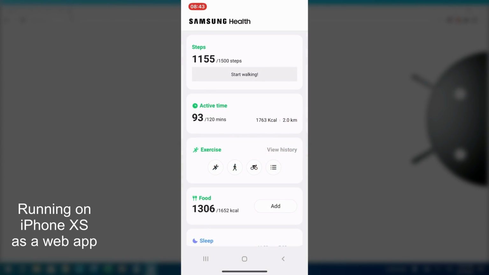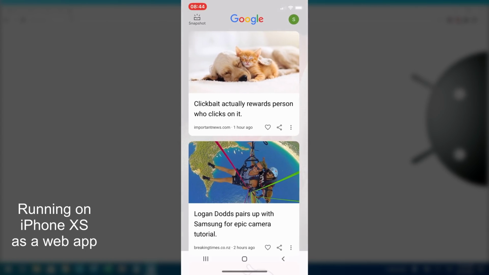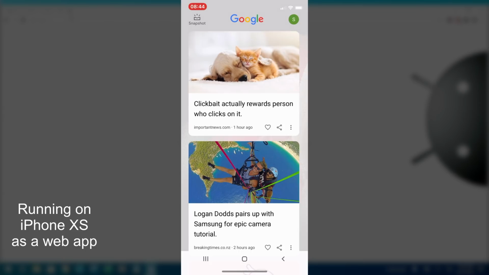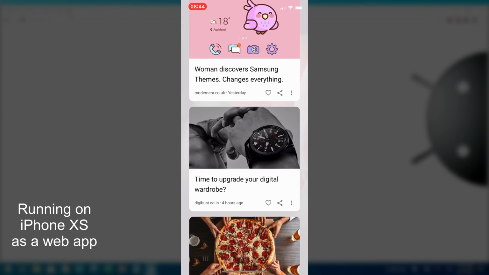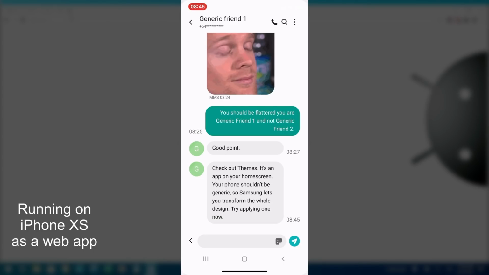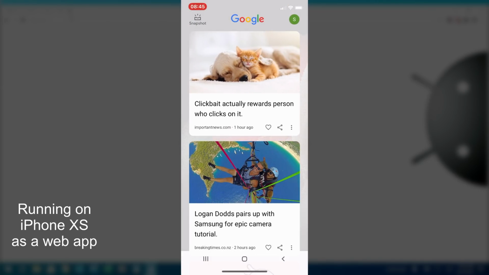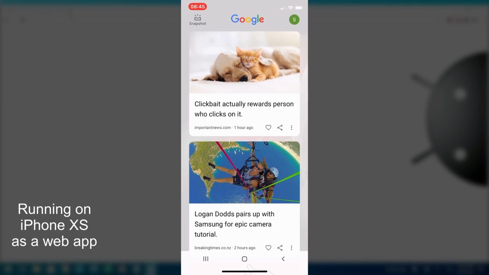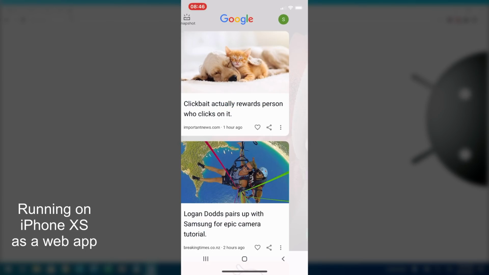Samsung Health. Oh, and the left swipe works as well. So if I'm on the home screen and I swipe in from the left, I get all the Google cards. Oh, here we go, we've got another message. Check out Themes, it's an app on your home screen. Your phone shouldn't be generic, so Samsung lets you transform the whole design. Try applying one now. Well, I've already done that. I do like the swipe left to get into the Google cards, because I use that a lot for news and information, because it uses your Google searches and so shows up things you're interested in. So that's great.